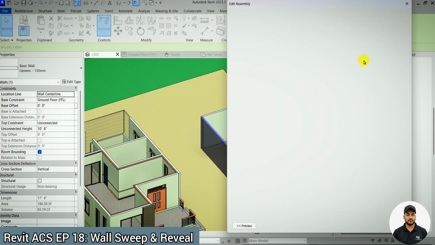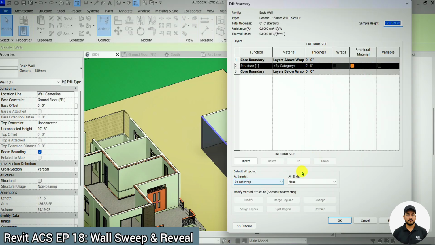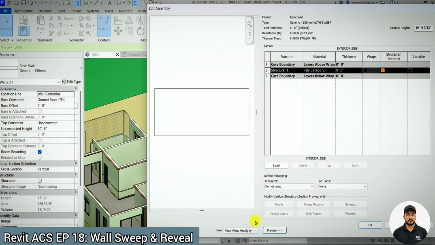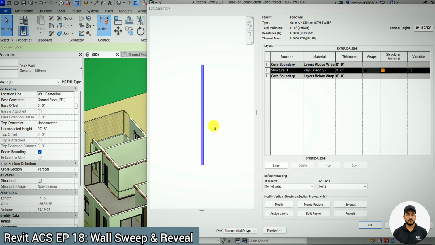In the structure part, all those properties will be available here, the sweep and reveal. Right now it is grayed out, so this feature will be accessible only once you click on the preview portion. From the preview, if you click on this as a section, not as a floor plan, you are not viewing this wall from the top, you are viewing this wall from the side. So you will see here we have only one layer of structure. Now we need to give a sweep at the bottom, a sweep at the top, and some grooved reveals in between.